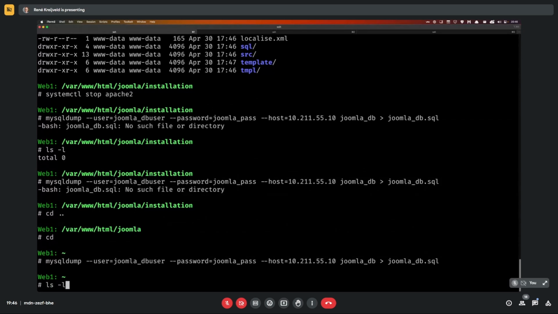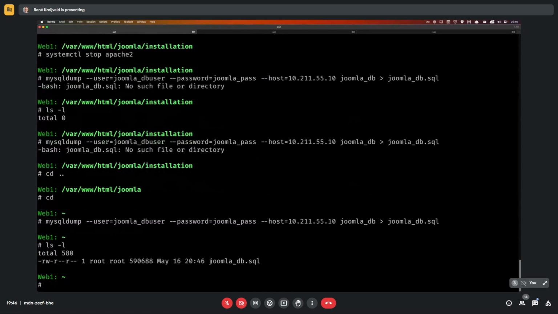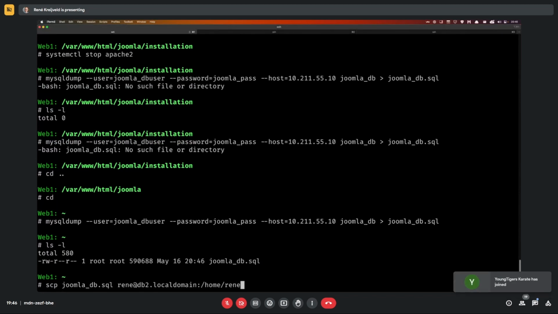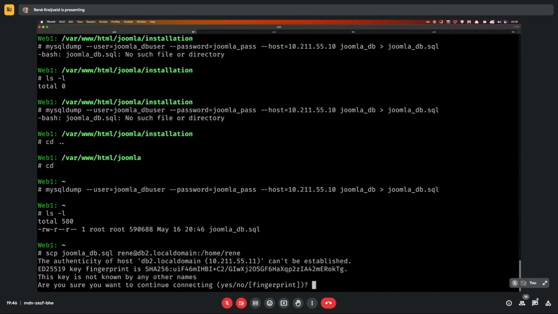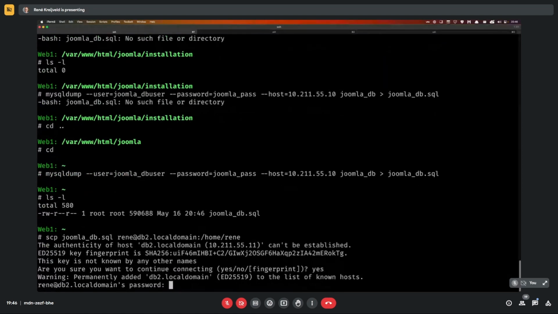So let's see if we got a database dump now. There it is, joomla_db.sql. I'm going to copy this database dump to the database 2 server with the command scp, which is secure copy. So I'm going to copy joomla_db.sql to the user René on the second database server in my home directory. Are you sure you want to continue connecting? Yes. My password.